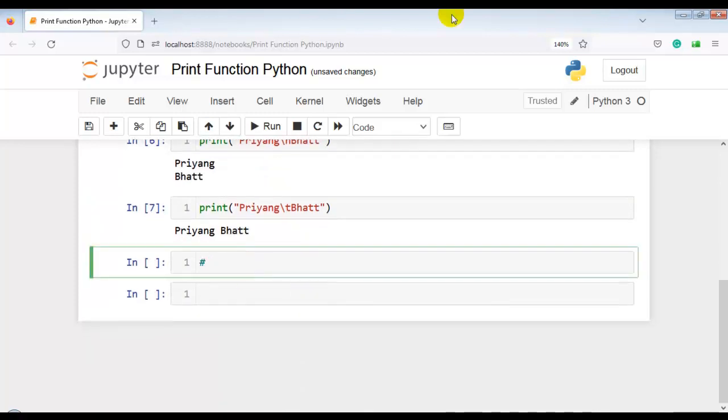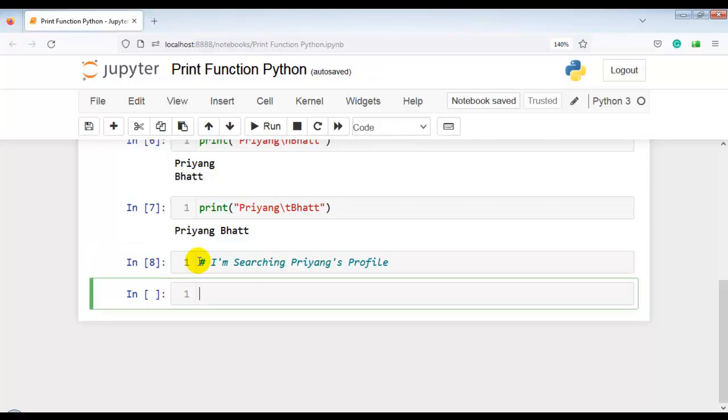Now suppose I want to print this string, I am searching Priyank's profile, using the print function. So let me use the print function. Let me copy this string and put it inside the print function. Here at the beginning and at the end, we can use a single quote or a double quote. Let me use a single quote and let me execute this cell.